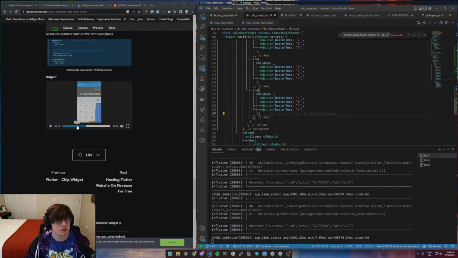The change node function, so it's better than it was before. WebSockets still don't work, but it should at least load your balance. And I think you can send a transaction, but I don't think you can receive a transaction.